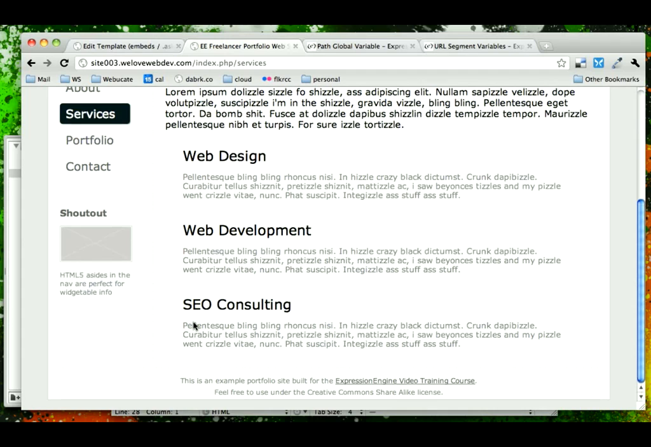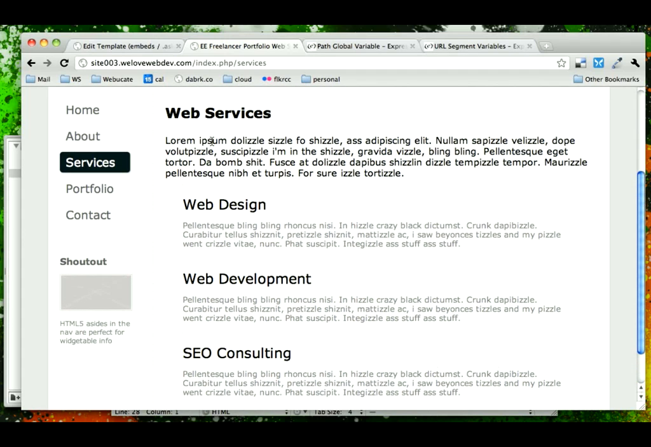The next big step is going to be taking all of this page content and making it dynamic and updating it through ExpressionEngine's channels. But before we do that, we're going to look one more time at this sidebar and do something with this shout out here involving something in ExpressionEngine called snippets. So we'll come back in the next video and look at that.